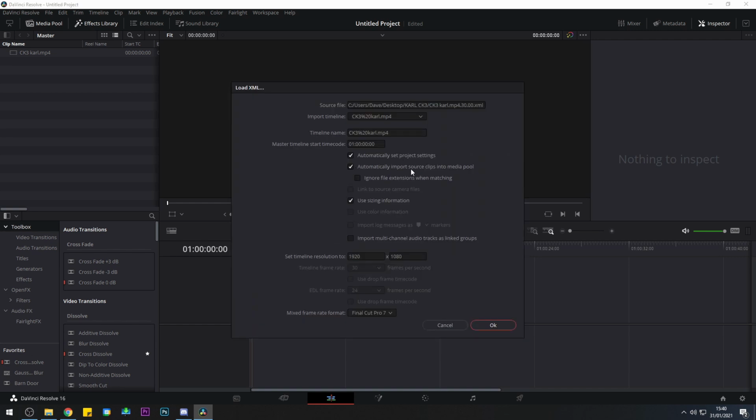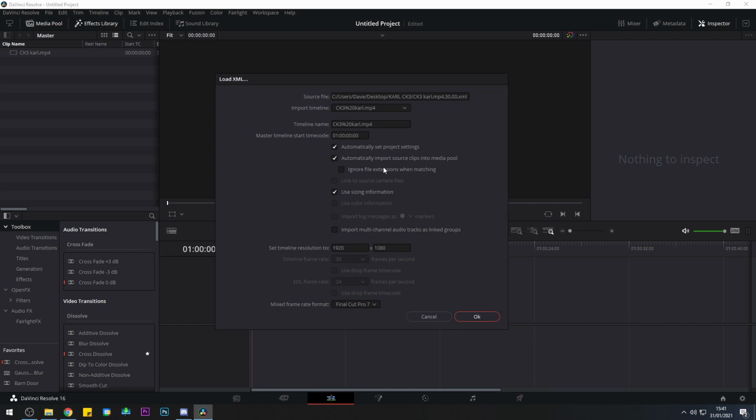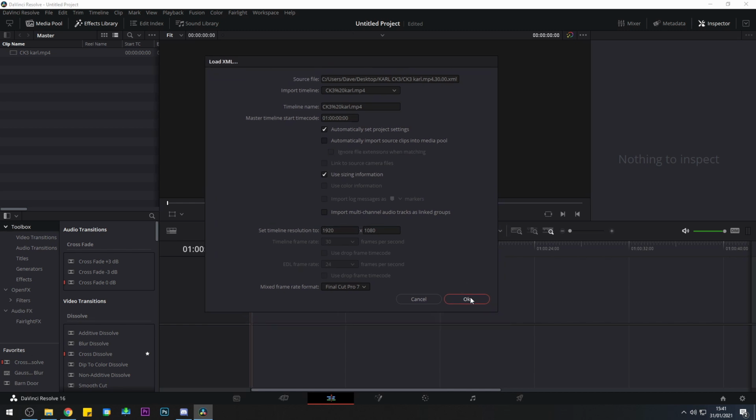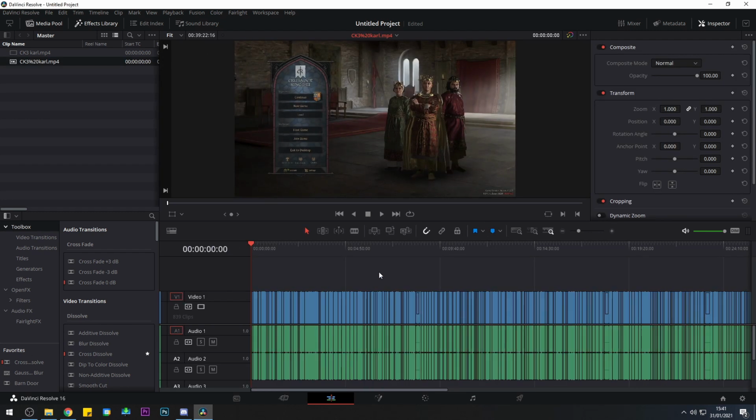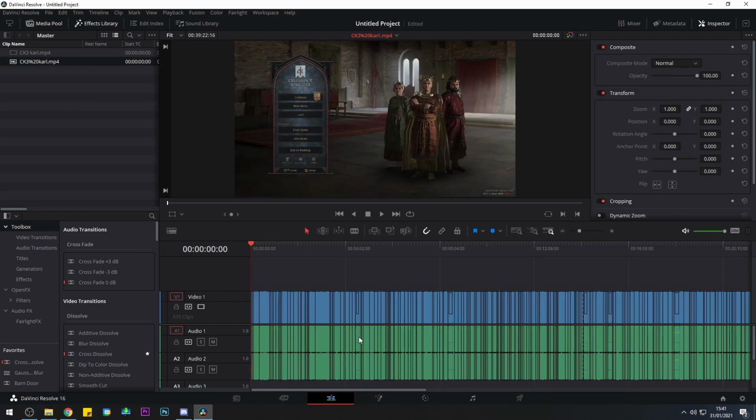Make sure you don't automatically import source clips. This seems to cause a lot of problems. And the simpler the XML is, aka just one file to import, one actual MP4, tends to make things a lot easier. So take that away and let it generate it automatically for you. Go. It's going to render all the timelines out and import them in, and it has to render all the waveforms as well.